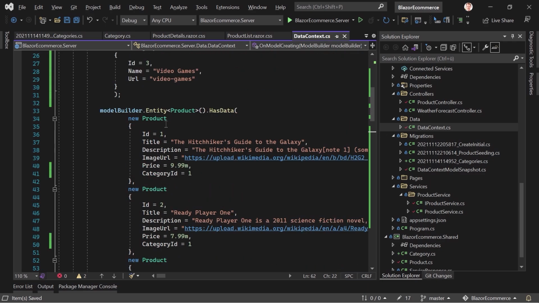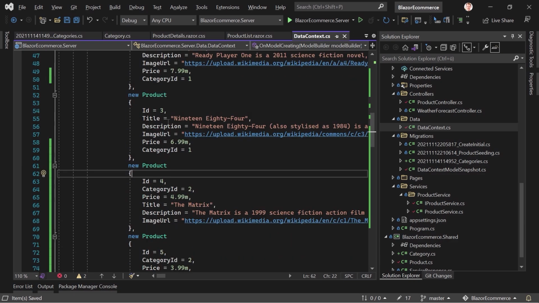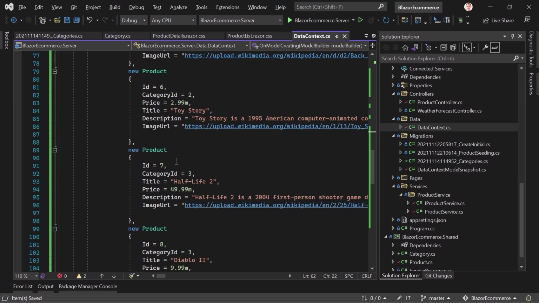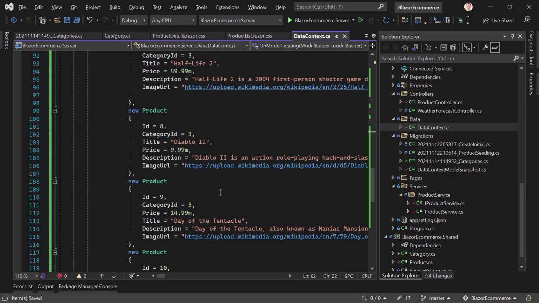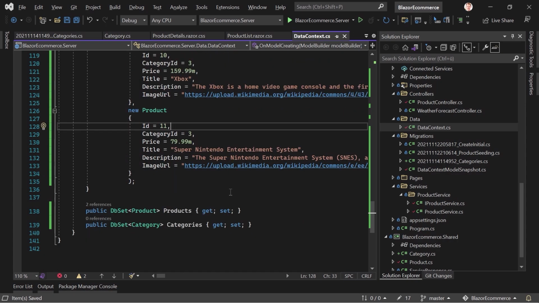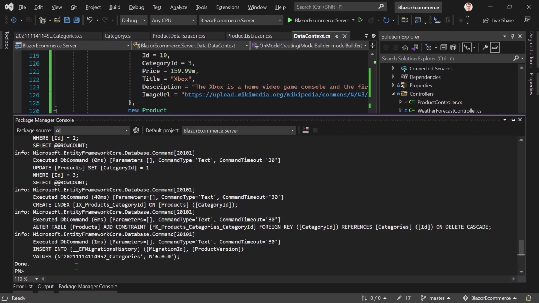So we've got our first 3 products. These are the books. Then we've got some movies, The Matrix, Back to the Future, Toy Story, and then games, Half-Life 2, Diablo 2, Day of the Tentacle. And then 2 consoles, the old Xbox and the SNES. That's great. You see the CategoryId is set here. We've got the price and so on. So this should be it. Now let's add another migration with dotnet ef migrations add SeedMoreProducts.